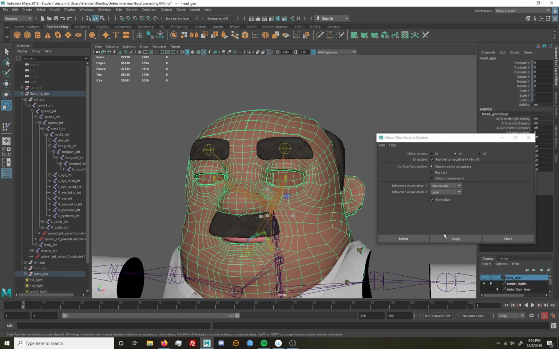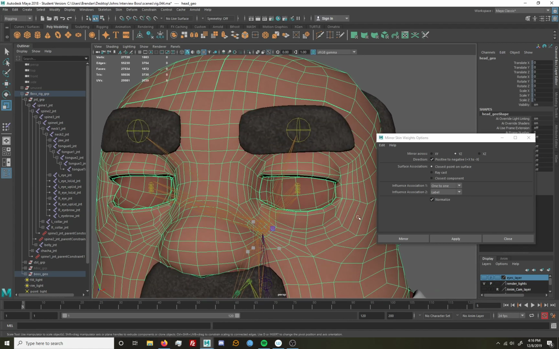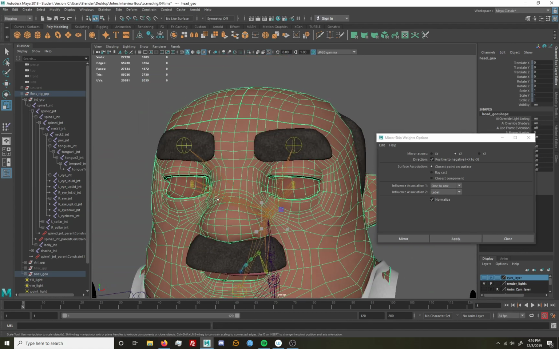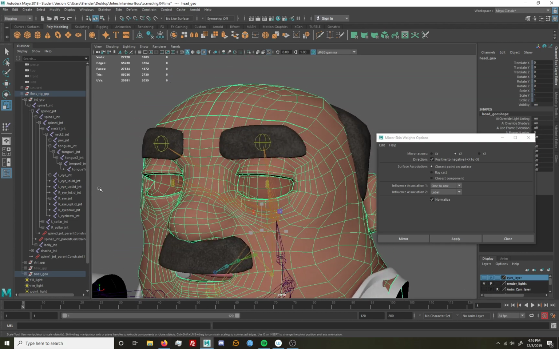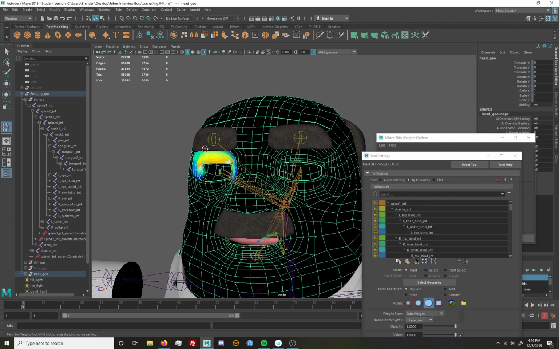Oh, we got to select the skin. I'm going to apply that. See, it started to work already. Probably. Yeah, I think it looks pretty good. Let's go back in and see what we've got.